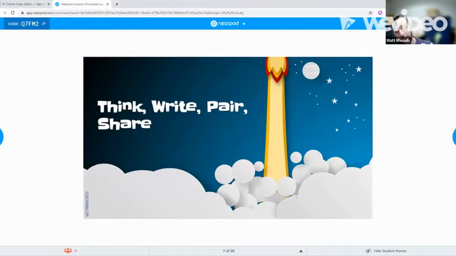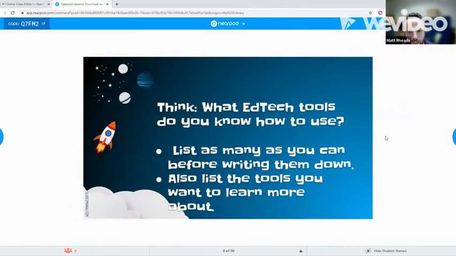So I'm going to give you a quick little strategy. I like to call it think, write, pair, share. We do this all the time. First, with the protocol, I like to have some think time. So I like to read this out loud to students. I say, think, what EdTech tools do you know how to use? I'm going to give you some think time now for about 30 seconds.